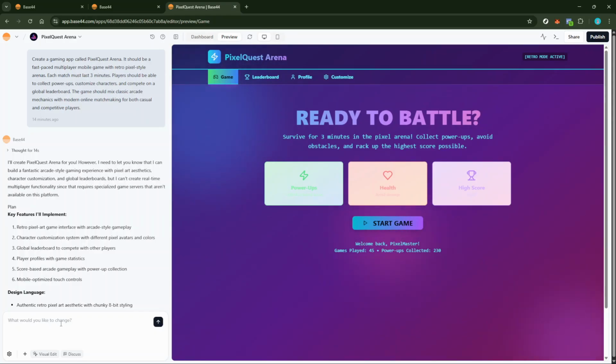And finally, once you're satisfied with the look and functionality of your application, it's time for the exciting part, sharing and publishing. With just a few clicks, your app can be out in the world, ready for users to experience. Congratulations! You've just taken your first steps into the world of no-code app creation with Base44. With its intuitive design and powerful AI capabilities, the possibilities are endless, and you're now equipped to explore and create as your ideas unfold.